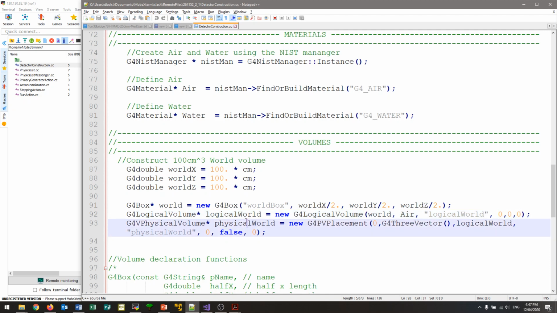Then once we've made our logical volume, we can make a physical volume. In this case, we've called it physical world, and this uses the function G4PVPlacement. Remember, because this physical volume is a world volume, it's a bit different compared to what regular physical volumes would do. In particular, because this is the top volume, all other volumes are placed inside of this world volume. As such, it hasn't got a mother volume, and that's why you don't see a mother volume listed in the arguments of this function.